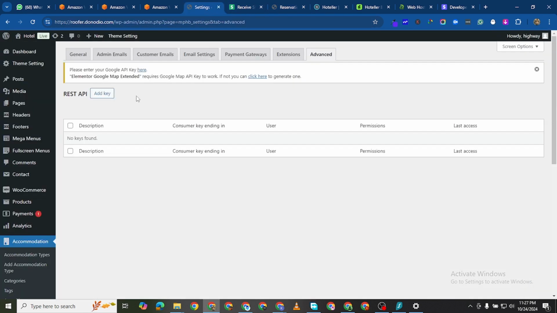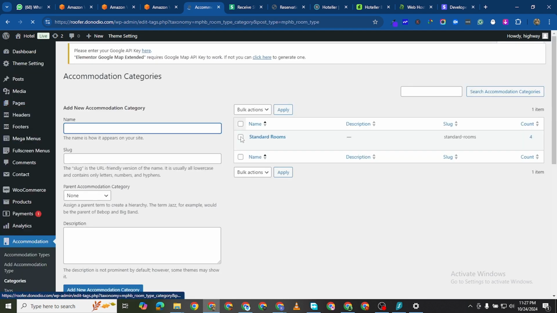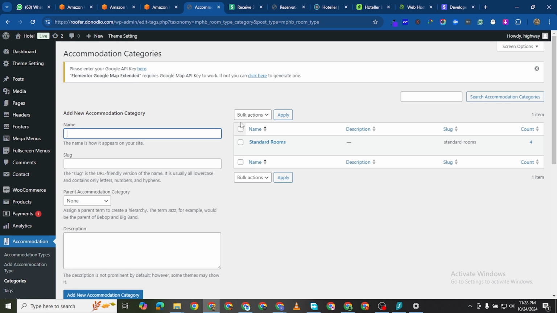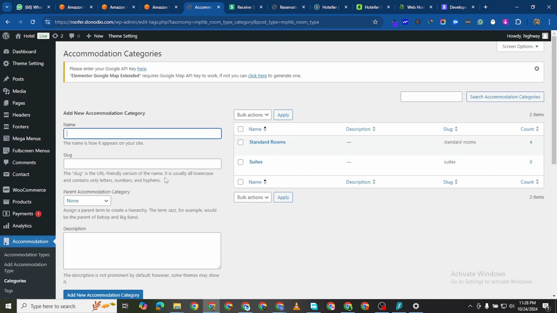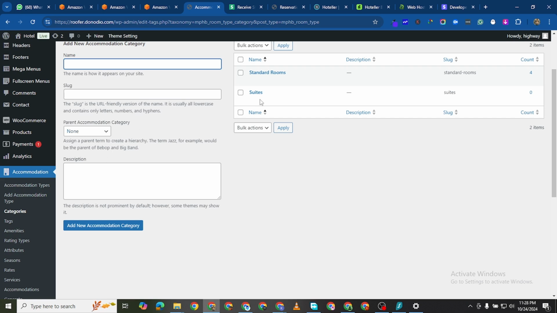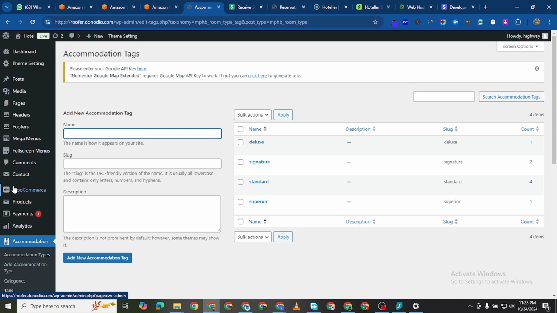So we now want to come back to our website and still under this particular tab, we want to start with categories. So for now, we have just standard rooms, but you can also add a category like suite. And you can leave the slug, just click on add new category. And you have suites. So when you create a room, you can assign it under this category. You go to tags. Yes, you see deluxe, signature, standard.